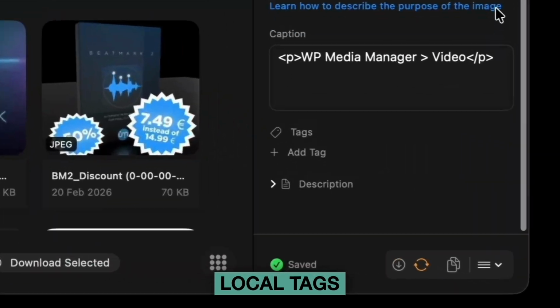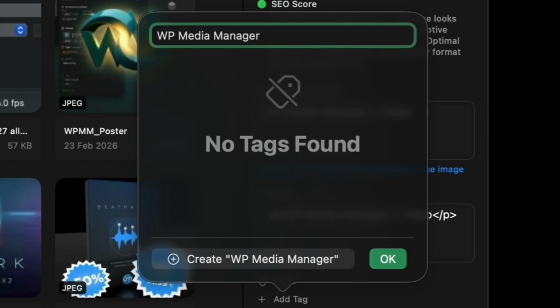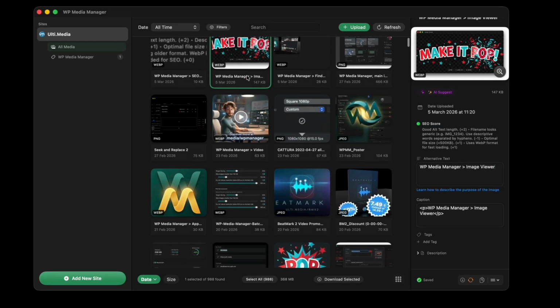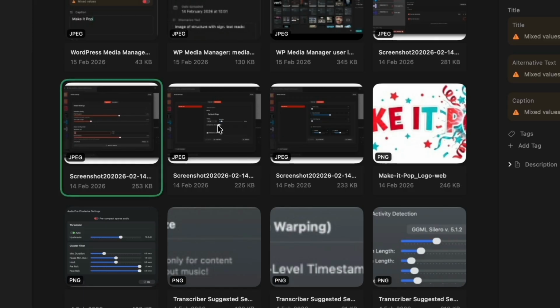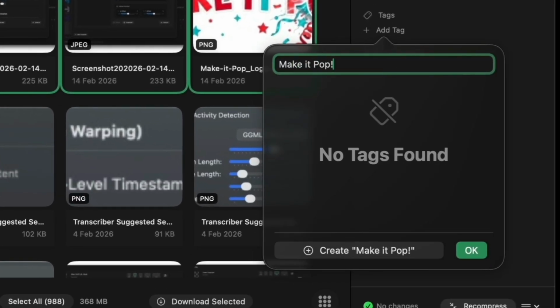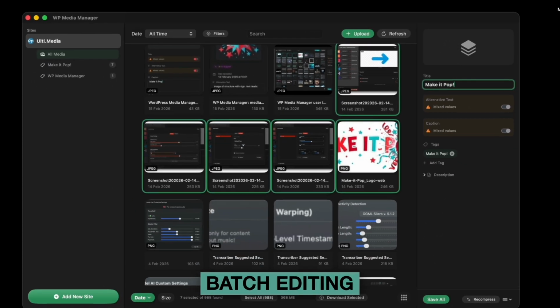You can add a tag to an image. These tags are not saved on WordPress because by default, WordPress does not allow custom tags for images. Instead, this information only acts on the local database, allowing you to group images by assigning them to specific projects or products. You can select multiple images and apply all these settings in bulk quickly.